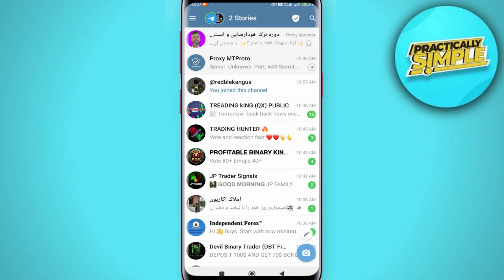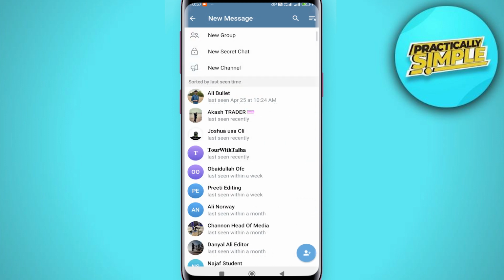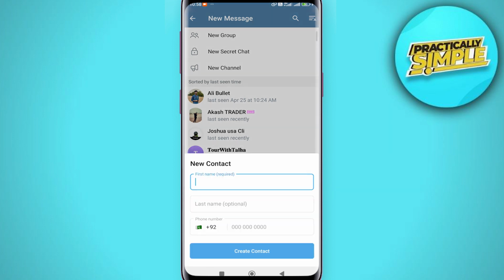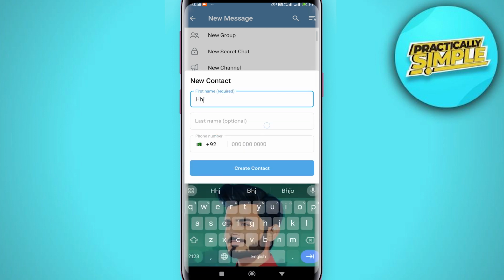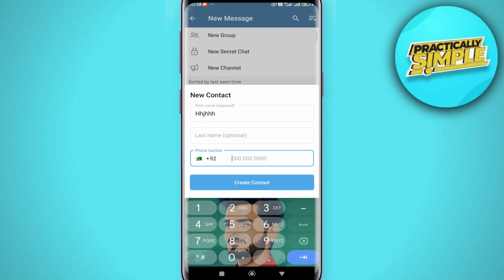Alternatively, if you currently have the person's phone number instead of their Telegram username, then what you can do is click on the create button, and then tap on this pencil icon, and as you can see here, you have this option, plus person. Just tap on it, and now enter the name of the person you want, and then the last name, which is optional. Now enter the phone number, and then simply tap on create contact, and you can simply chat to them on Telegram.